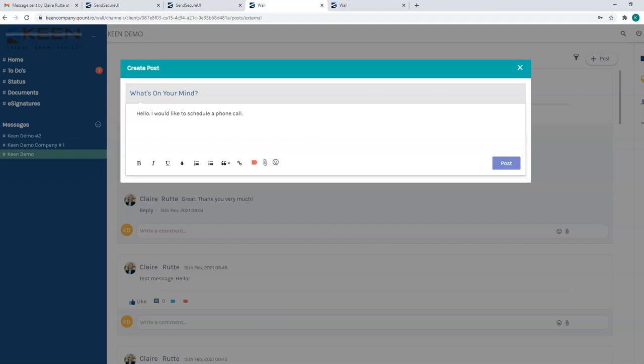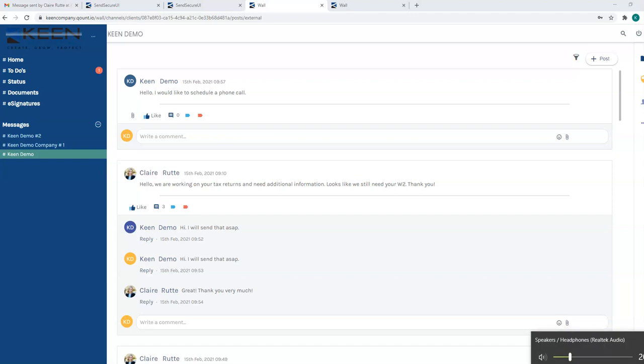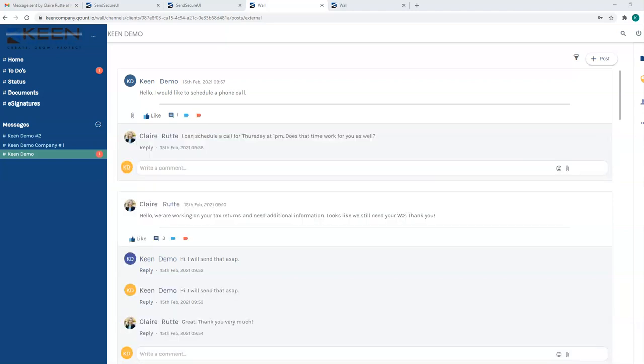so for example, say that you would like to schedule a phone call, or maybe you have some questions that would be easier to discuss rather than a back and forth message. You would type your message and you post it. When you post your message, it immediately goes to Keen & Company. So while you're on that screen, you might actually see that someone from Keen & Company has responded, and here you go. Basically, we're saying we can schedule a call for you on Thursday. Does that work? So if you're actually still on the screen, you'll see it pop up real time.